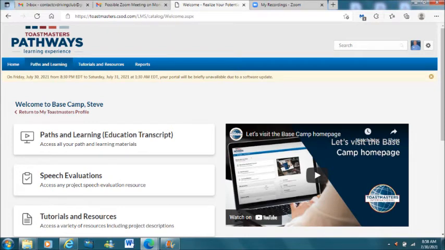Once you're in Basecamp, the next screen should say welcome to Basecamp. And on the left-hand side, there's 3 choices: paths and learning with education transcript in parentheses, speech evaluations, and tutorials and resources. You want to click on paths and learning.